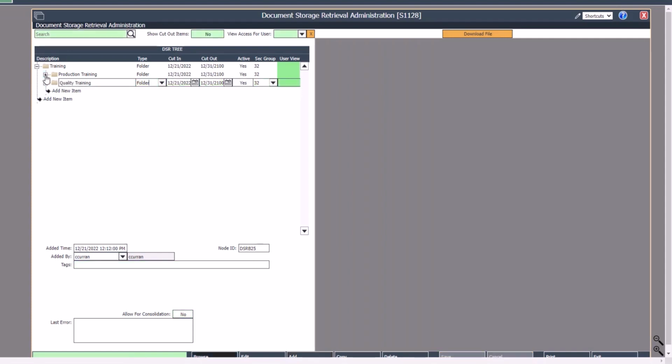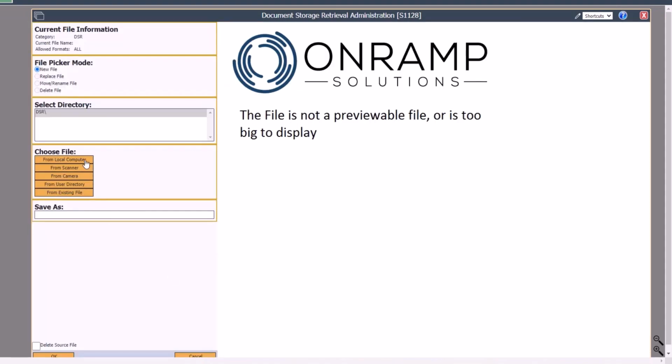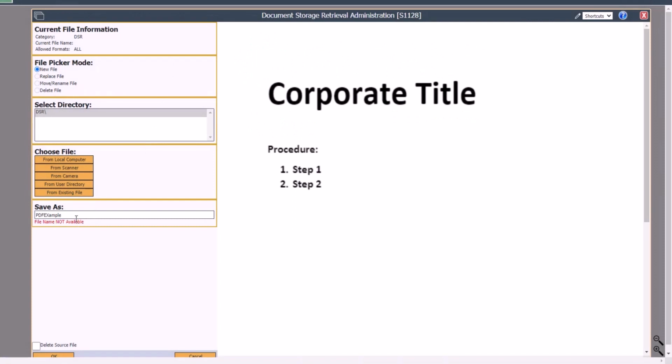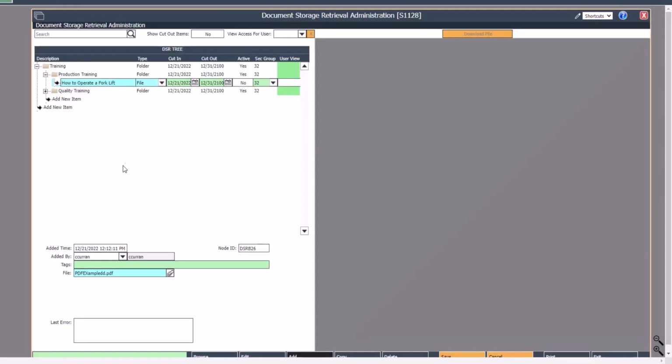Now for an example, we're going to open this node and we're going to add a file. And for example, we're going to say how to operate a forklift. Keep in mind that you need proper training for this, but this is just an example. And I'm just going to pick a blank example here, pretend this is a nice document with all kinds of forklift training. We're going to upload that, and we're going to save that.